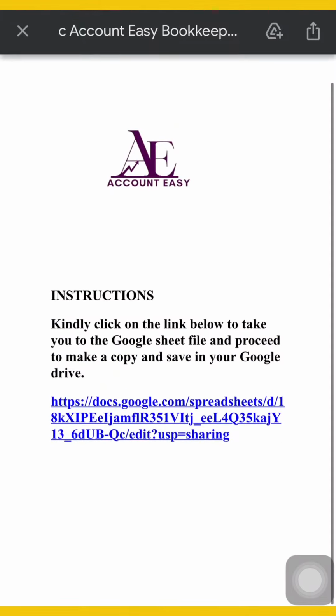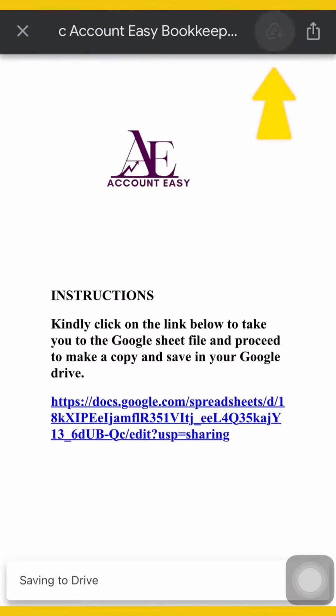Now we need this link. We need to click on this link, as the instruction says to kindly click on the link below to take you to the Google Sheet file and proceed to make a copy and save in your Google Drive. So this is what we are going to do first. This is the Google Drive symbol. So we are going to click on it and it's going to save in our Google Drive.